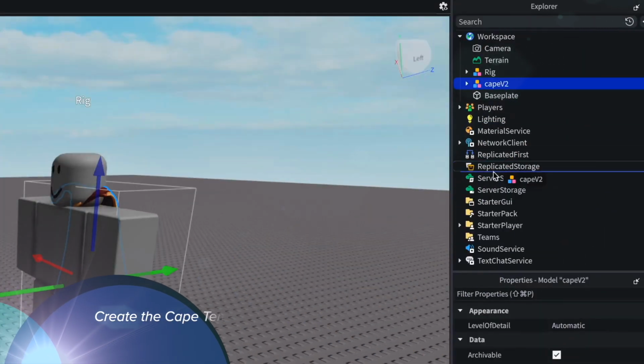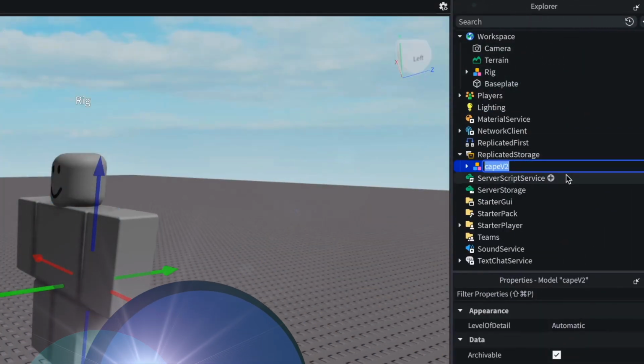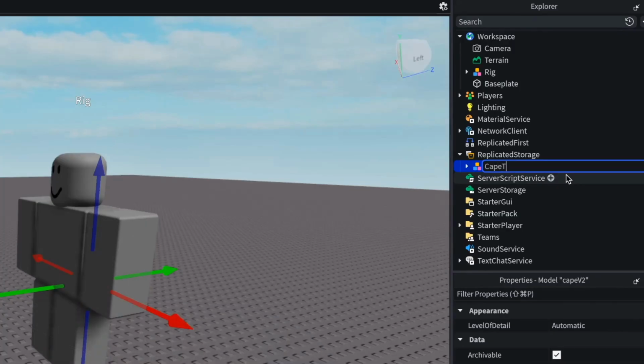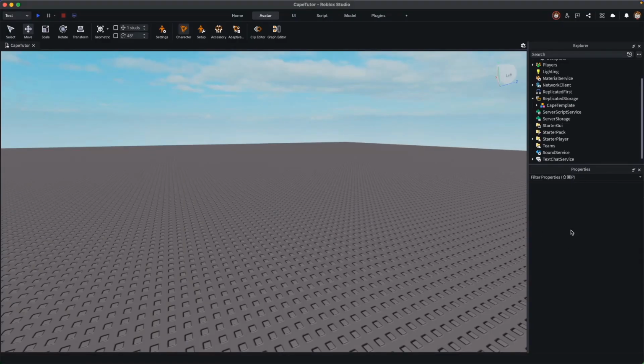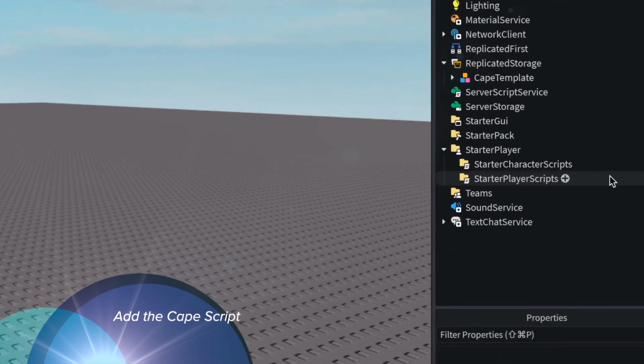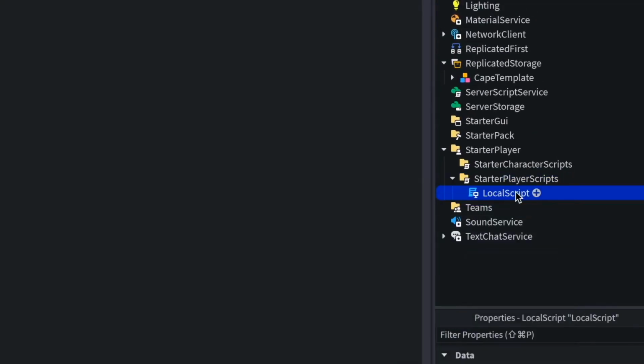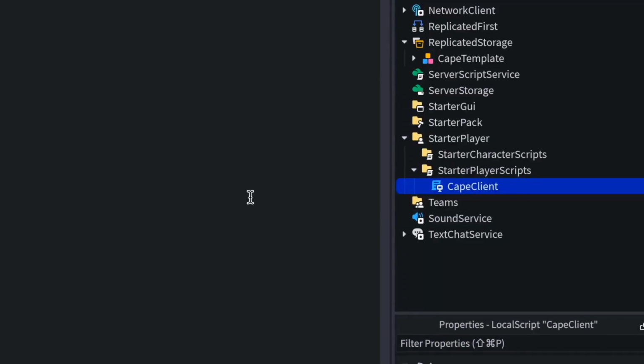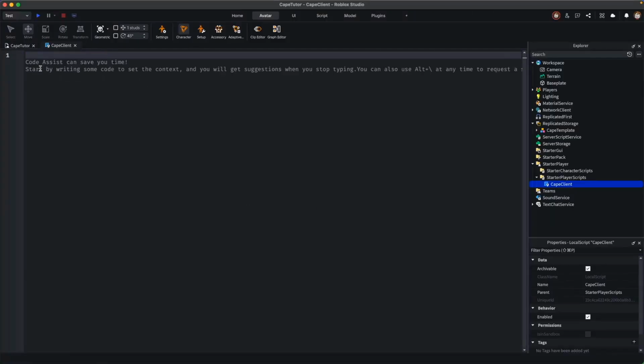Once everything looks good, move the cape into replicated storage. Rename it Cape Template. This is going to be our master cape. Now for the fun part, the script. Go to Starter Player, then Starter Player Scripts. Add a local script and call it Cape Client. Paste the script into it.